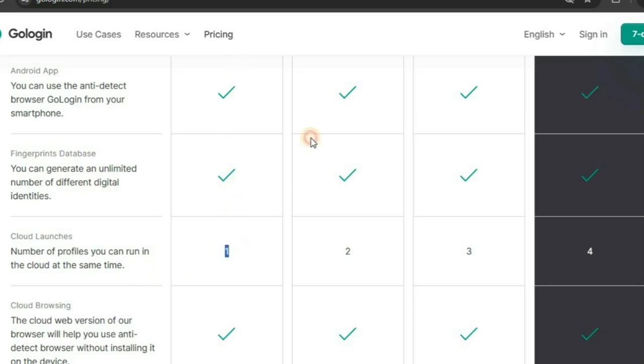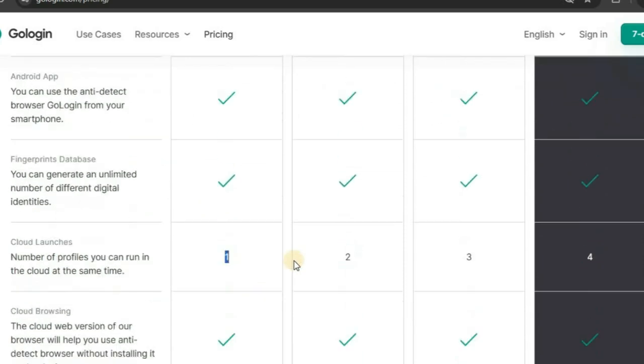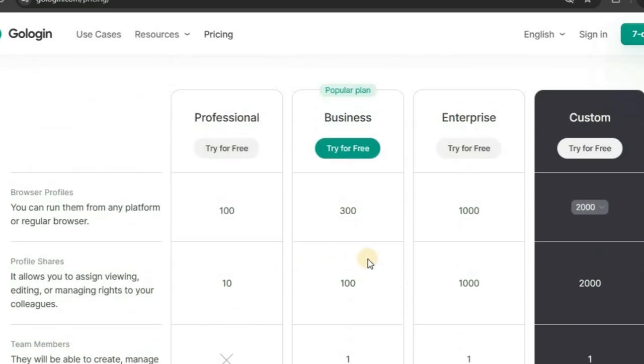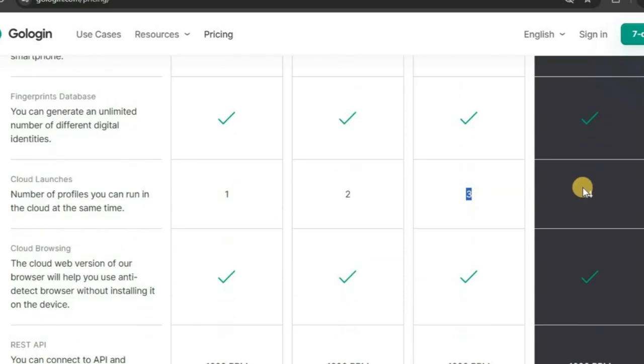With the professional plan you get one, you can run one browser profile at a time, and with the business plan you get 2, and with the enterprise plan you get 3, and with the custom plan you get 4.